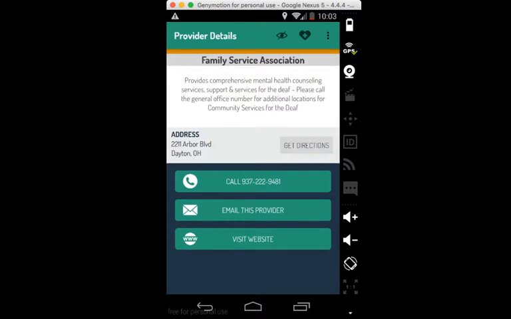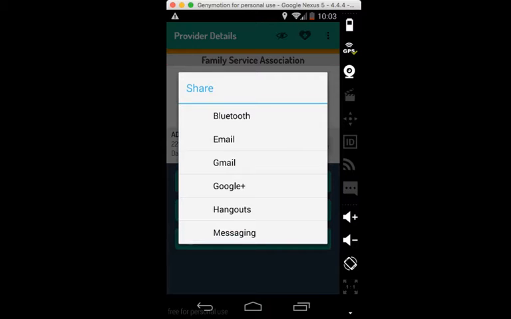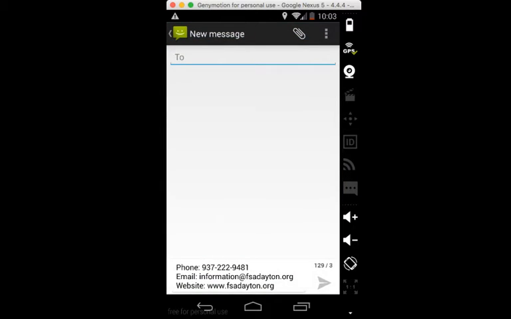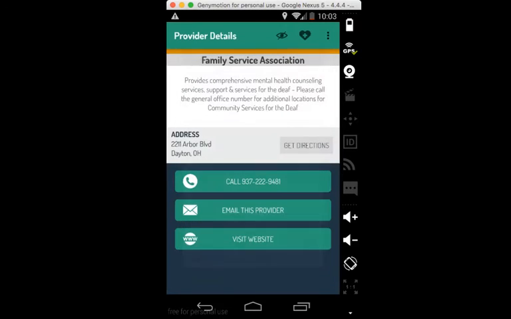So if I back out of here and go up here to the menu, I can also share with friends. So if I'm searching on behalf of a friend, I can send their basic information, or the service provider's basic information. So again, I get a basic description, phone, email, and website. All of that can go to a friend. Okay, and as mentioned before, I can also tag a service provider as a favorite, and that will show up in my favorites list under my account.